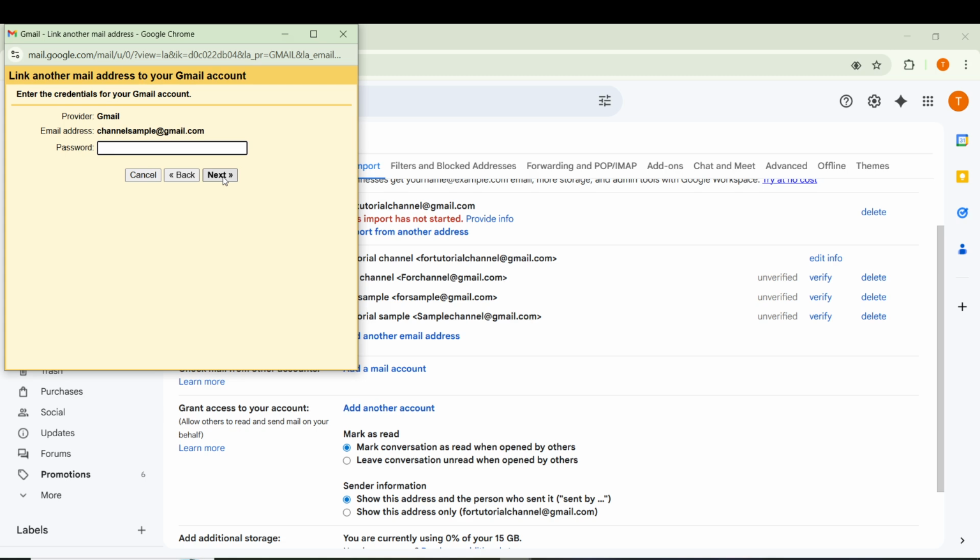Depending on the size of your mailbox, it may take some time for older messages to appear, so give it a little while and keep Gmail open if possible. And that is all there is to it.